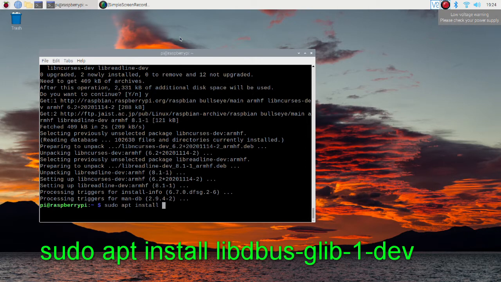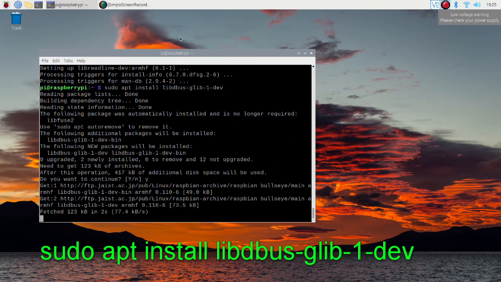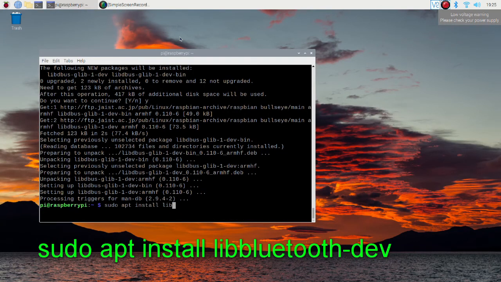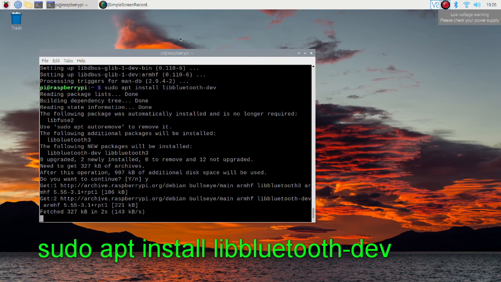Install libdbus-glib-1-dev. The dbus-glib package contains glib interfaces to the D-Bus API. Install libbluetooth-dev. These are development files for using the BlueZ Linux Bluetooth library.